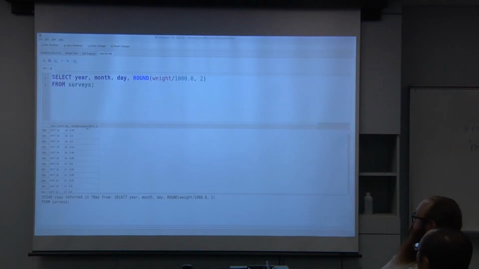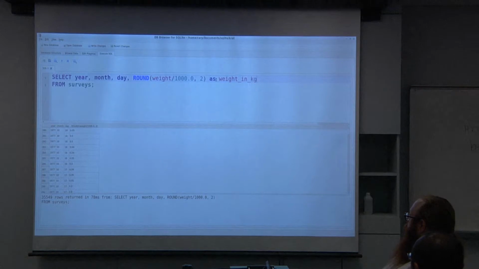So you see, like in this display, it's down here. I was going to save this till later, but then we do weight in kg, and then it'll change it on out.